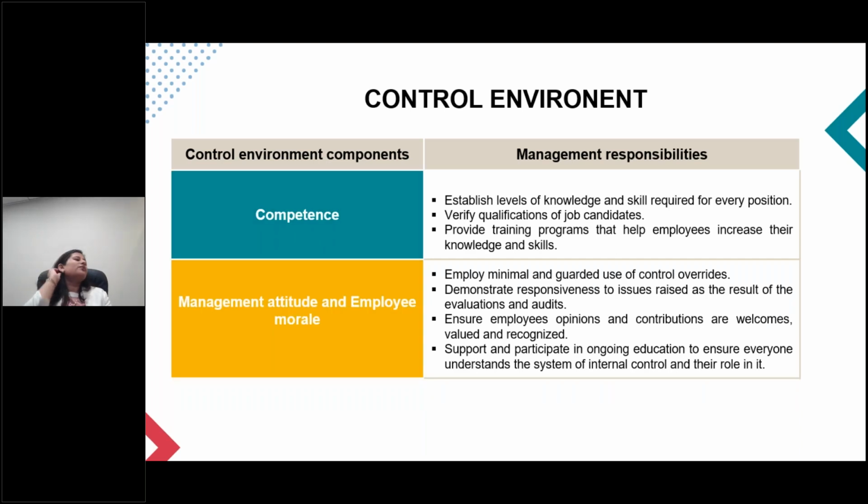Also, how do you look at competence? What is the level of knowledge and skill required for every position? How do you qualify your candidates? What kind of qualifications do you look for? Are you always looking for a skilled set of people?